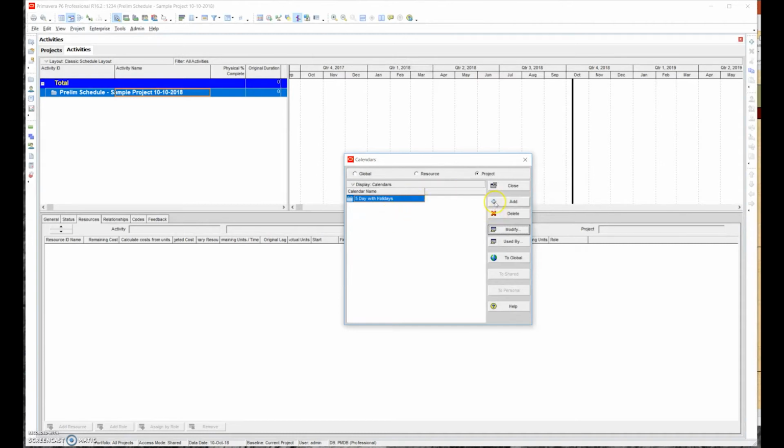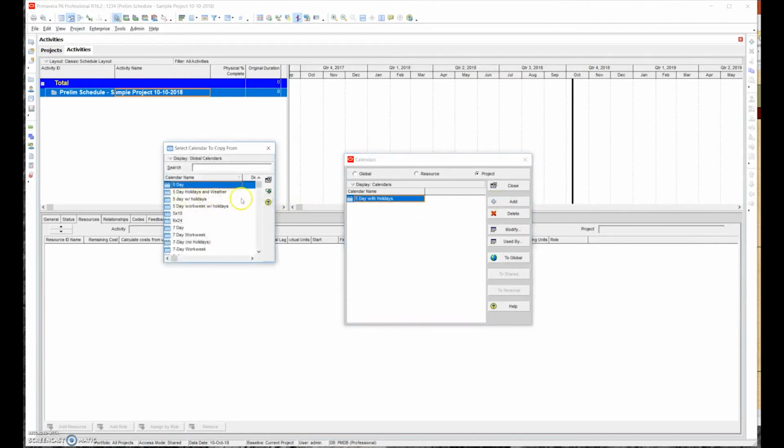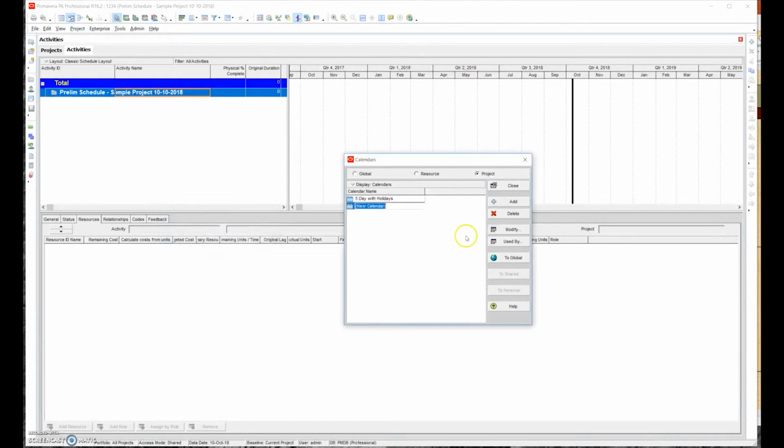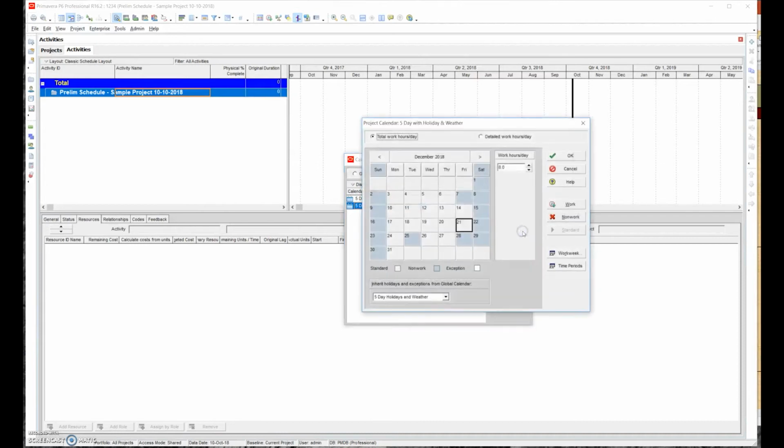Let's go ahead and do the same thing again. We'll go ahead and hit add, and instead of a straight up 5-day with holidays, we'll go 5-day with holiday and weather. Okay. So now that we have that, even though I spelled it wrong, now we're going to go in there. We're going to modify it again. Same settings that we had before.